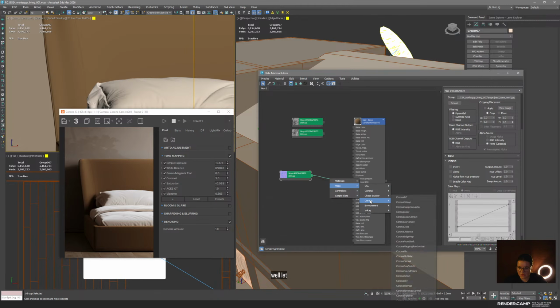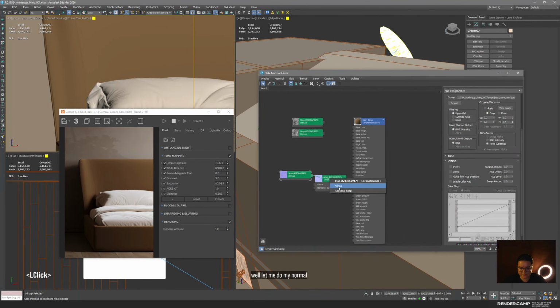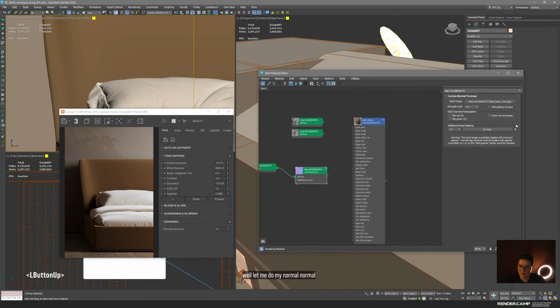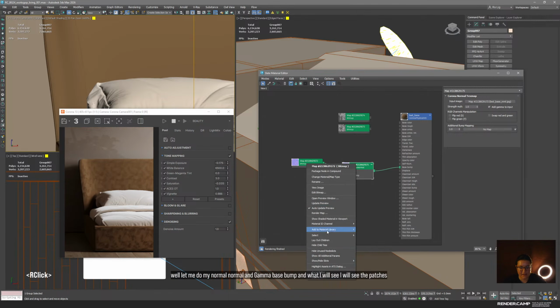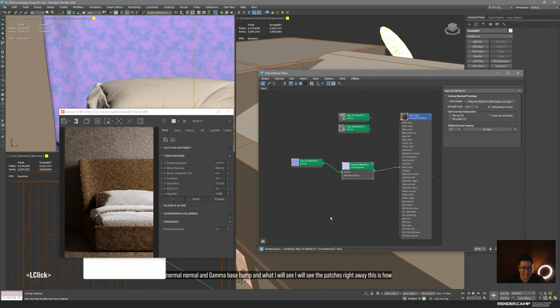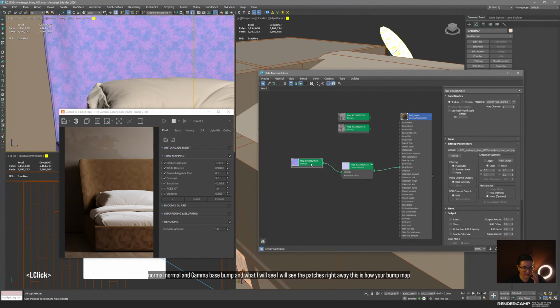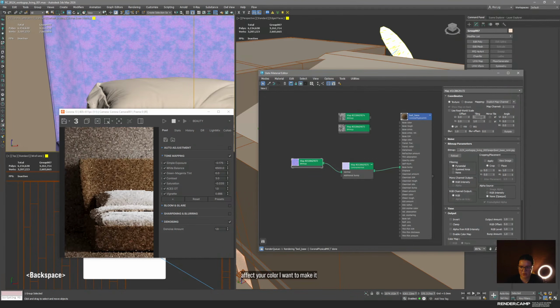Let me do my normal, add gamma, base bump. And what will I see? I will see the patches right away. This is how your bump map can affect your color. I want to make it way smaller actually.